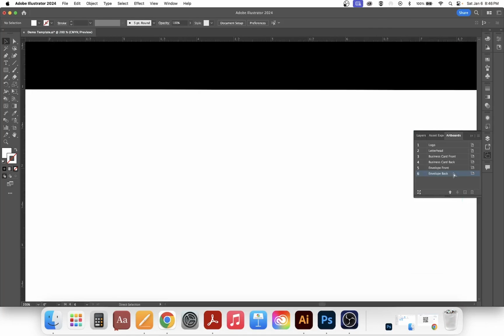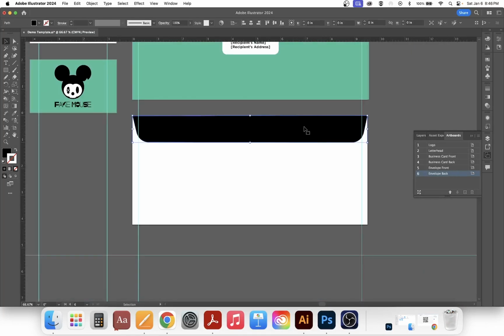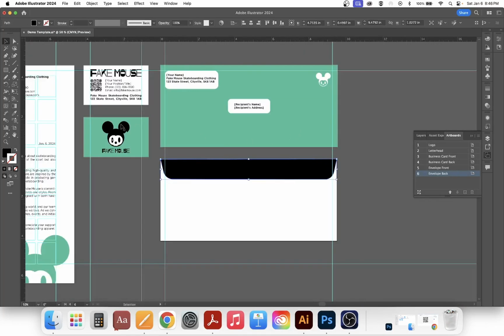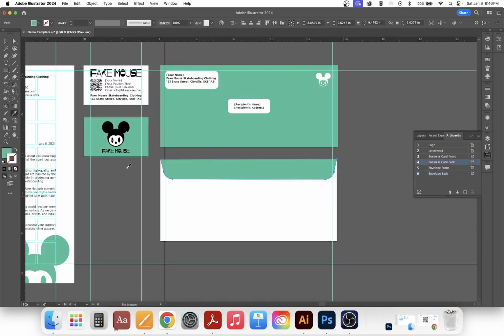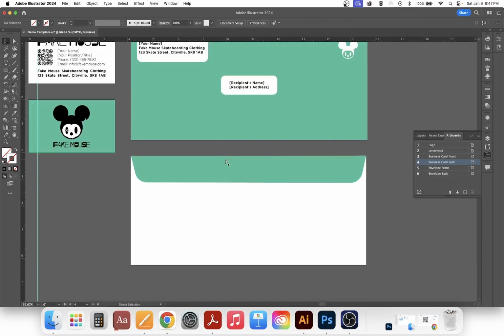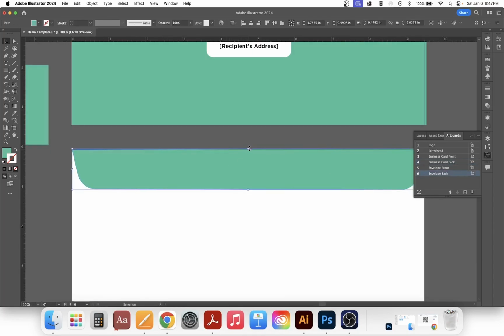So I got this here. It's looking good. We got a little flap action going on. I'm going to make that flap kind of green. And this time I'm going to make a little pattern. So I'm going to show you guys how to make patterns. It's going to take 2 seconds to do. It's really simple.